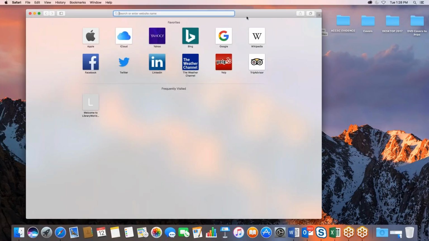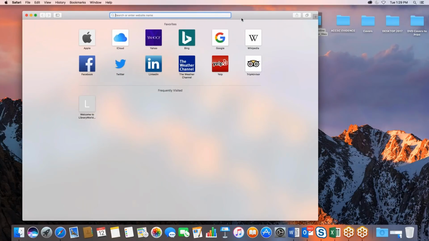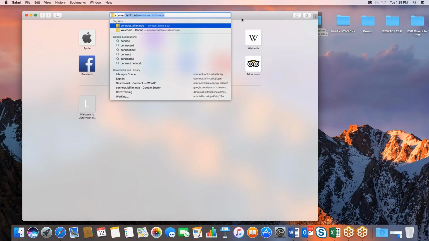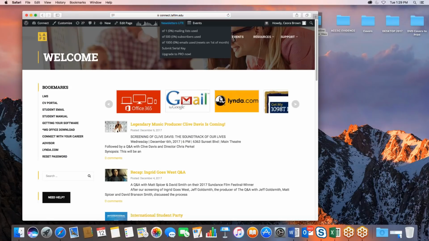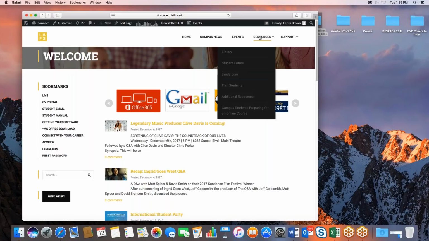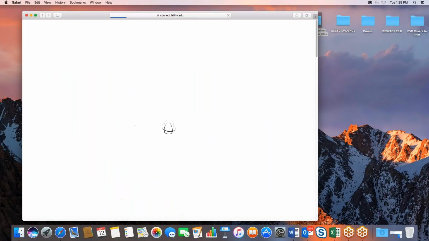Okay, so to access the library resources, I'm going to walk you through how to get there. You're going to start by going to connect.lafilm.edu. And then you're going to hover over the resources link. And then you'll see library there at the top. Just click on that link.